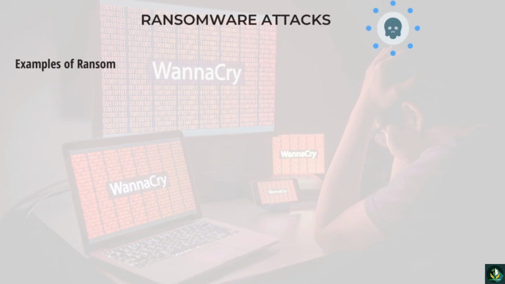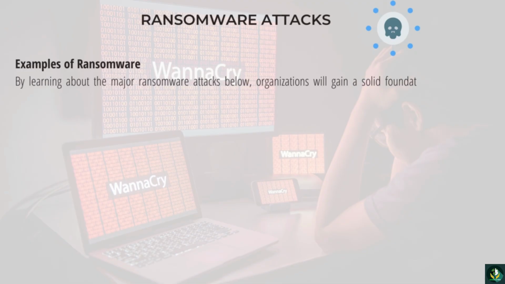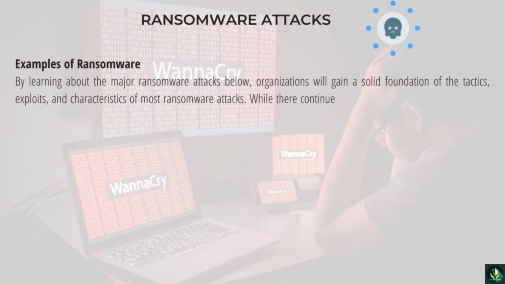Examples of ransomware. By learning about the major ransomware attacks below, organizations will gain a solid foundation of the tactics, exploits, and characteristics of most ransomware attacks. While there continues to be variations in the code, targets, and functions of ransomware, the innovation in ransomware attacks is typically incremental.